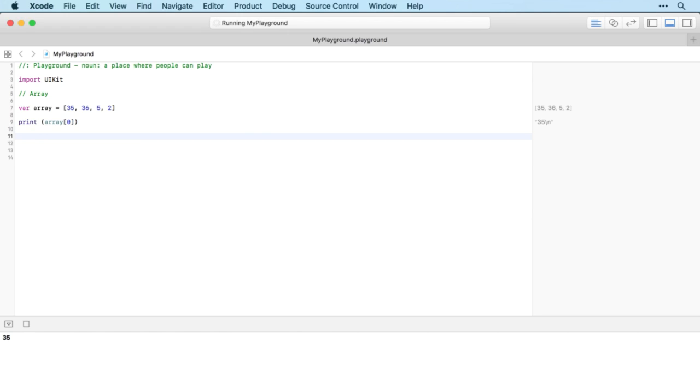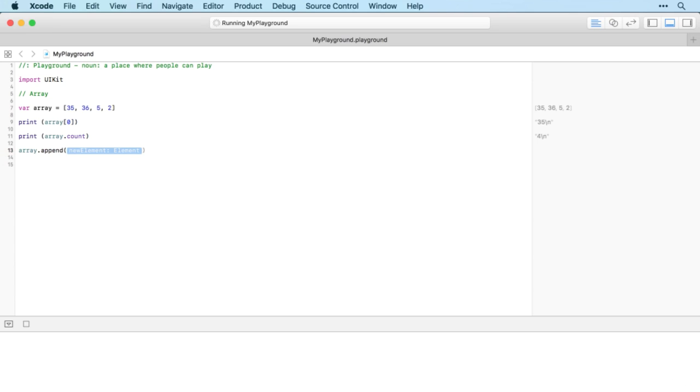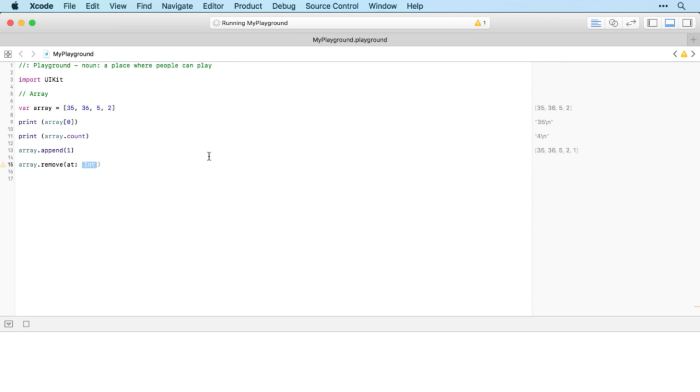So now we can create arrays and we can get values from them. We can also work out how many items there are in an array. So if we wanted to add an item on the end, we would use array.append and then just add on the new element. So that might be a 1, for example. And then the array would have a new element on the end. And there it is. Similarly, we can remove elements from the array. So we can remove all, remove last, remove first, or we could remove a particular item. So if we remove at 1, for example, which item would that remove? It would remove the 36.